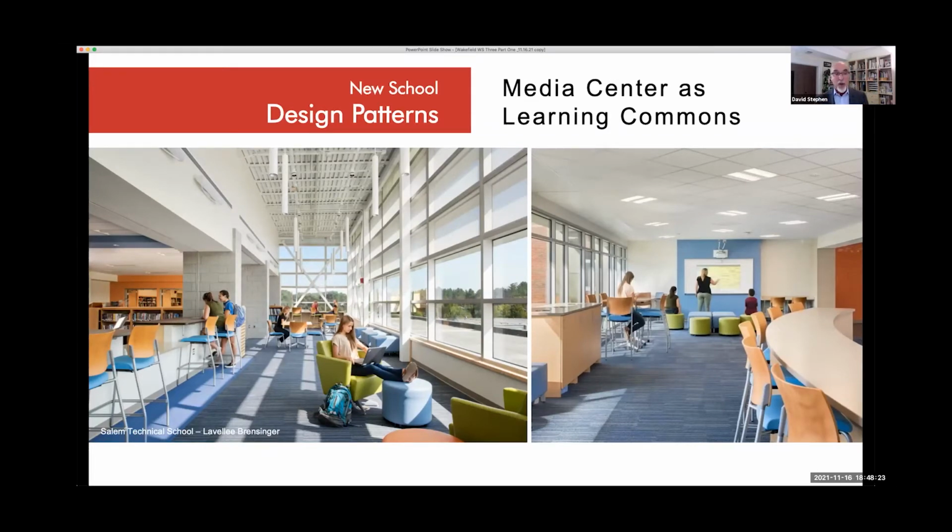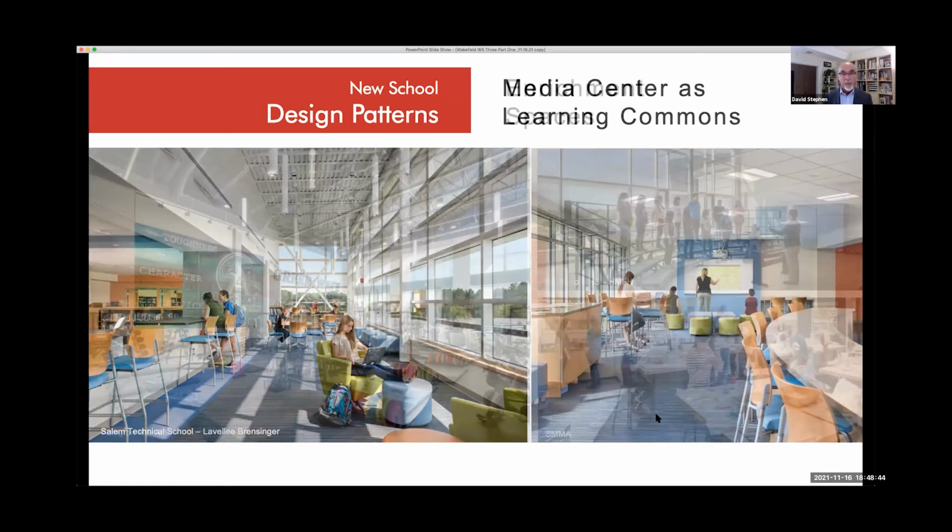Media centers, learning commons, the idea that the media center is one of the hubs of the school, the intellectual hub of the school. We wanted to have different qualities, maybe a more collaborative area, and quiet areas, maybe that's where a makerspace is located, or some kind of adjacent classrooms.